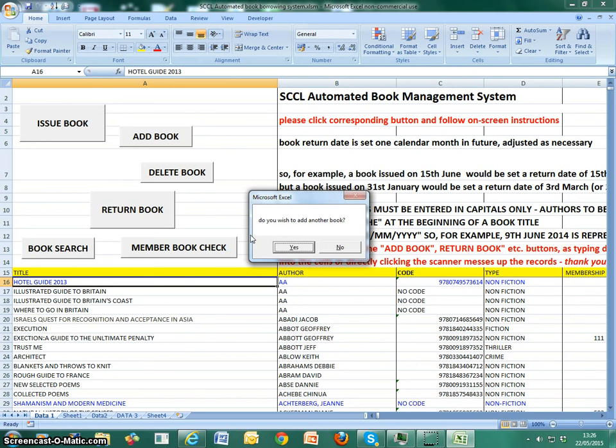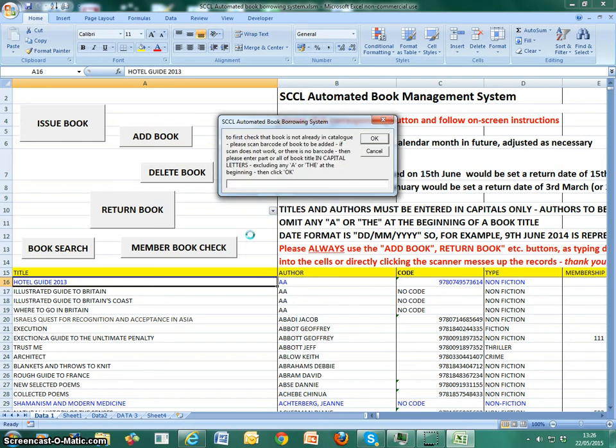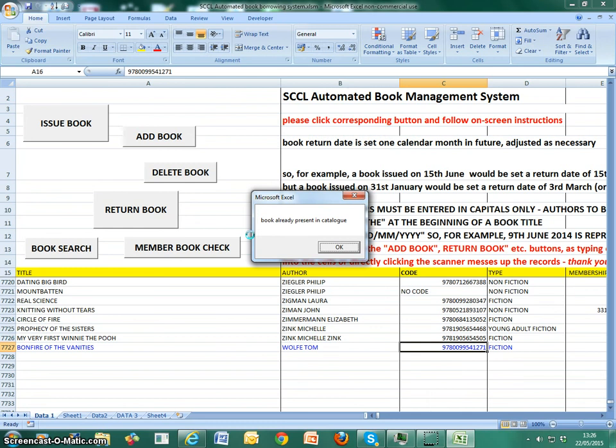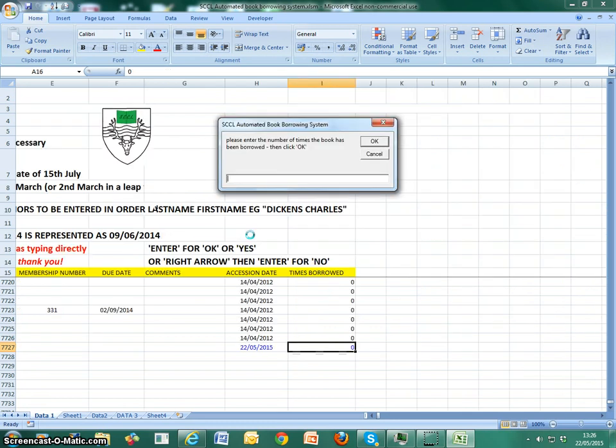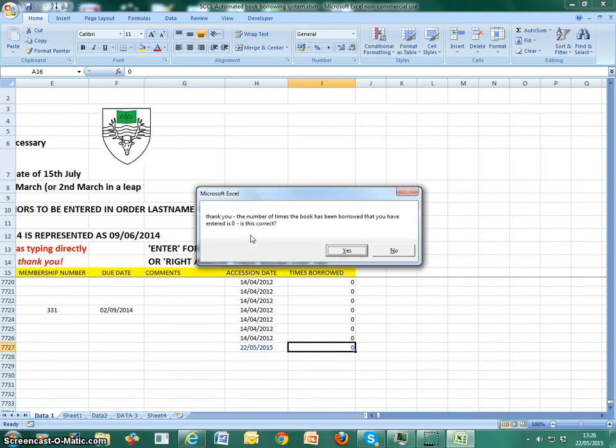Okay, I'm going to add another book. Now, just to be perverse, I'm going to add the same book, so I'll scan it again. So the book is already present in the catalogue. Okay, then the number of times it's been borrowed, it's not been borrowed at all.